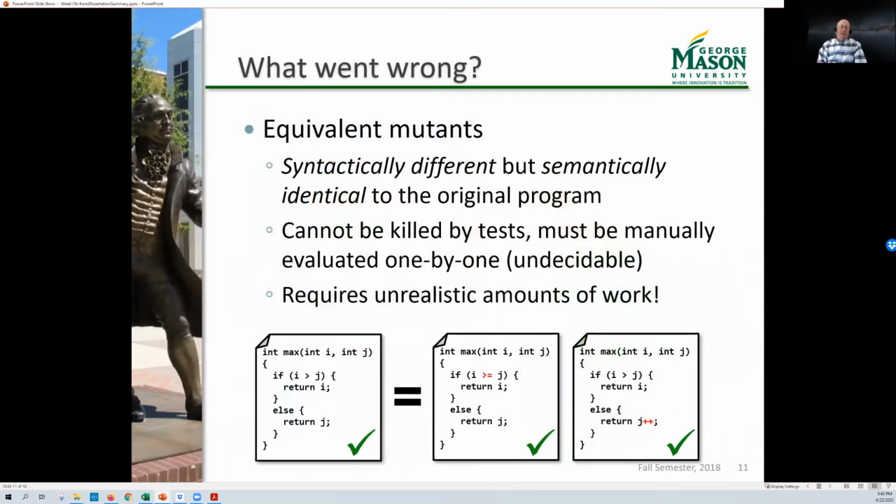Alice ran into 2 major problems. She ran into equivalent mutants, right? And as we know from last week, those are syntactically different, but semantically identical to the original program. No matter what you do, you can't kill it with a test. You have to evaluate it one by one. And unlike with a test, where when you write a test, you're probably going to kill more than 1 mutant, with an equivalent mutant, you're going to spend your time analyzing it, but that analysis isn't good for any other mutant. You just get to take that one off your plate. So it's very inefficient, requires very unrealistic amounts of work, just like we saw from the Google researchers.